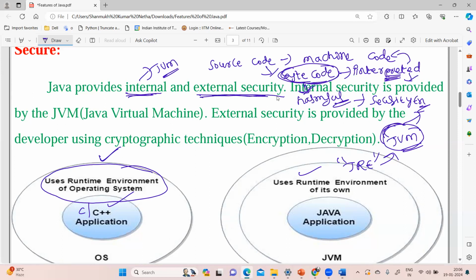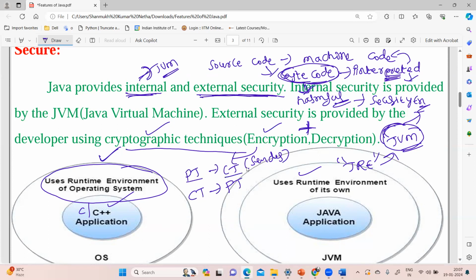If you want external security apart from the internal security, you can use cryptographic techniques. Encryption plus decryption, these two techniques collectively are called cryptographic techniques. Converting plain text to ciphertext is called encryption. Converting ciphertext to plain text is called decryption. The sender sends a message in encrypted format, meaning plain text converted to ciphertext. Plain text is human readable format; ciphertext is something humans are not able to read.